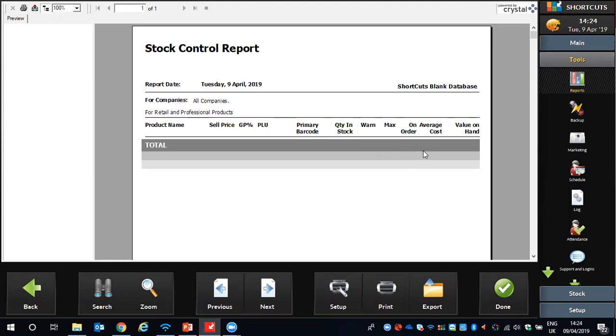And it will also show you your average cost. Now this is taken from the cost of your product divided by how many products you have on the shelf. And all importantly, it will show you your value on hand. This is how many you have on hand right now, so on your shelf and in your stock cupboard and stock room, something like that. And the total will be how much money those products equate to.